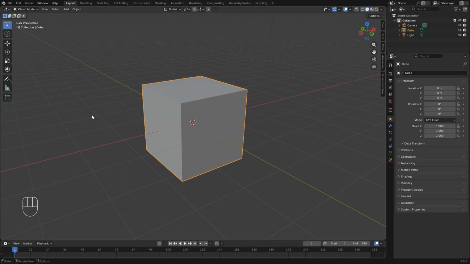Hello. So far we've been moving, rotating and scaling objects, but now we're actually going to start building things. In this video you'll learn how to use the Extrude tool. What is the Extrude? Extrude allows you to create new geometry from existing geometry. In simple terms, it lets you pull new shapes out of your objects.